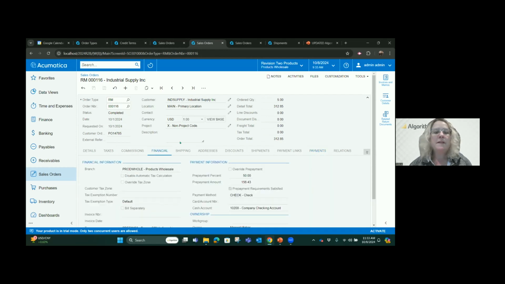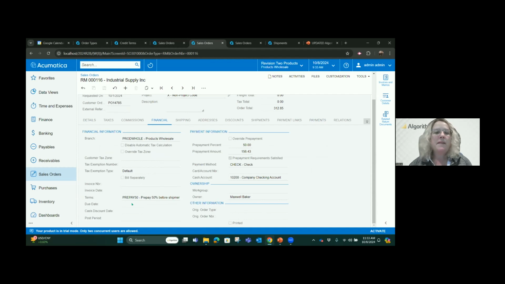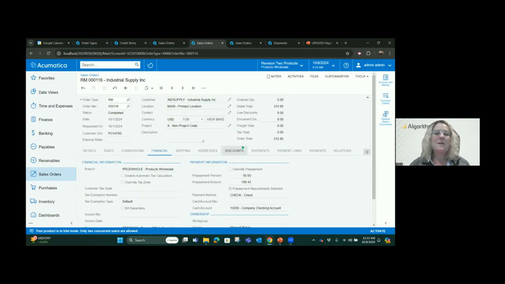And then on this financial tab, the prepayment terms are grayed out, but then also this prepayment requirements satisfied checkbox is checked. That's kind of a tongue twister too. So that's checked. And so when you put in that prepayment, it essentially goes out and checks for those requirements to see if they've been met.